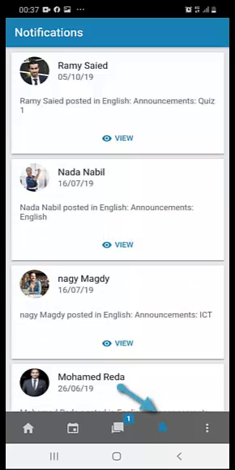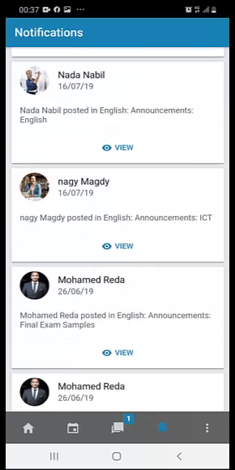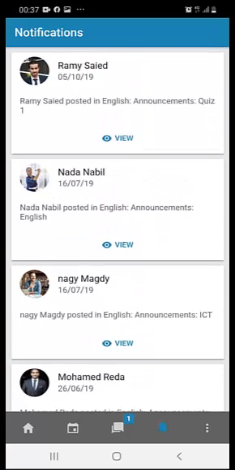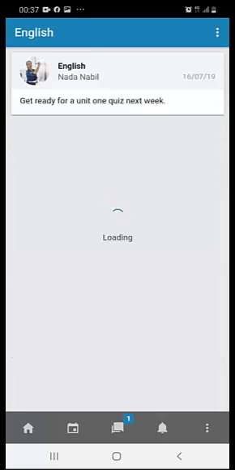Under the notification section, you will find any updates or anything that the teacher uploads. If you click a certain notification, you will be able to see more details about it.